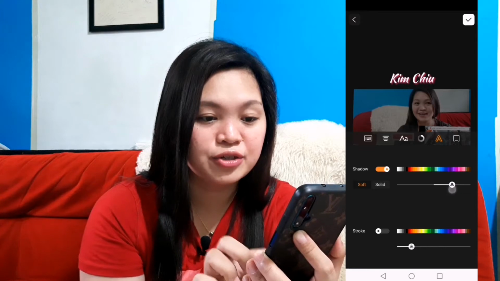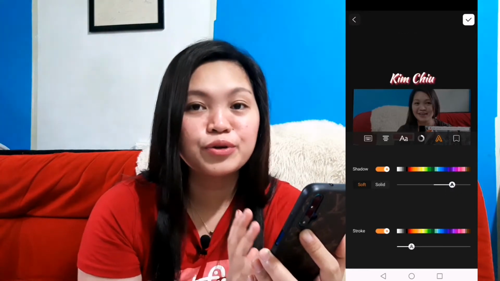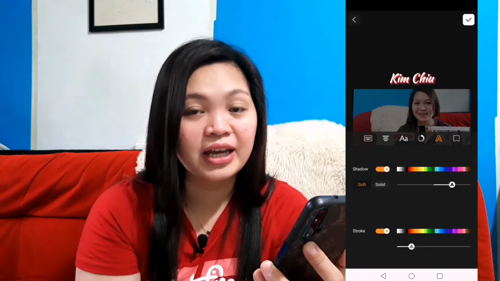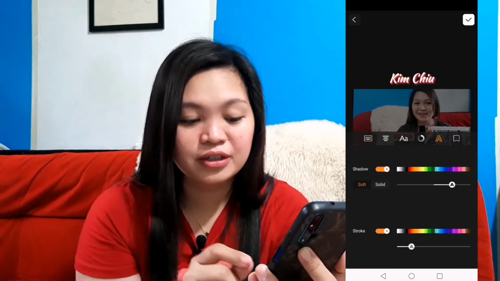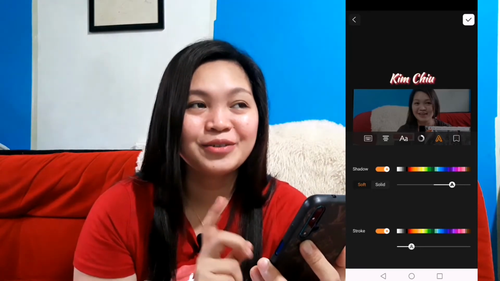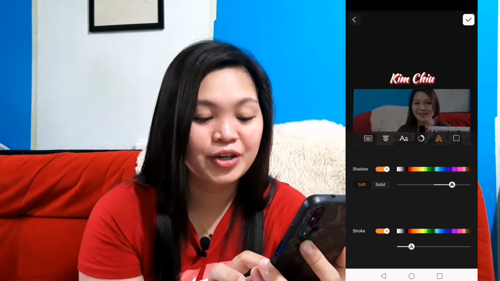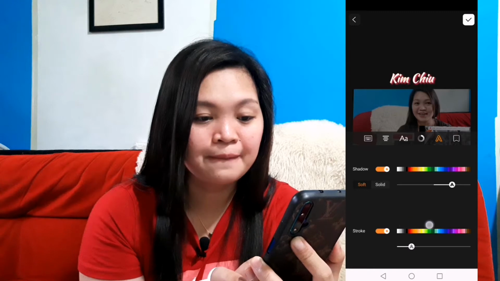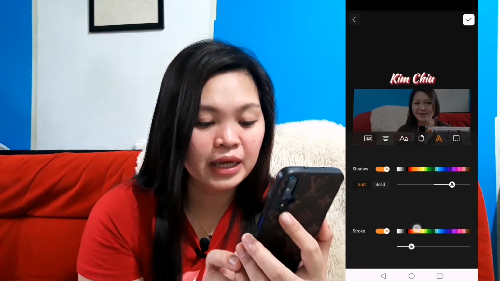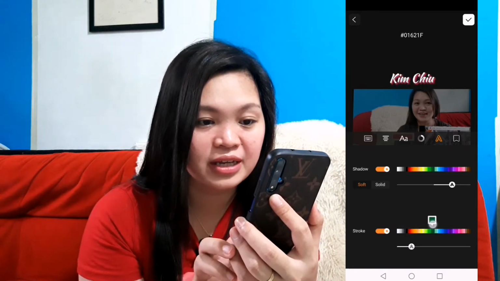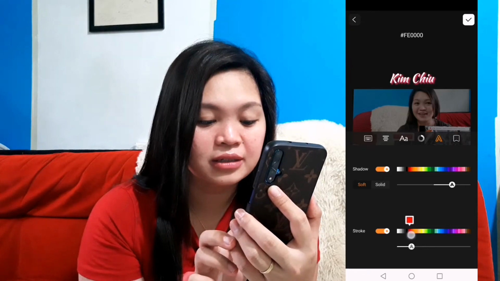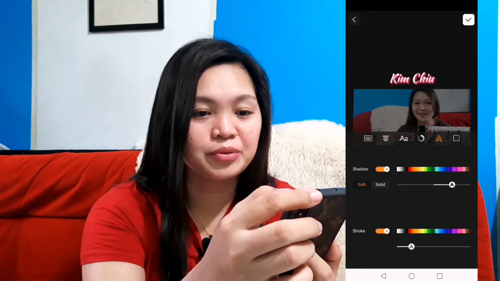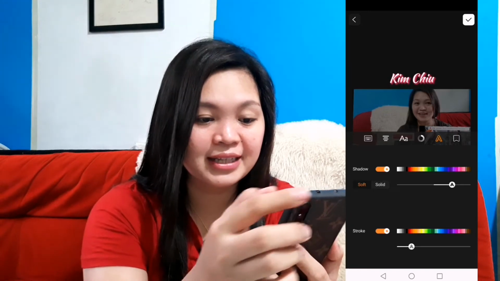And then, I will add stroke. Okay, yung stroke naman, guys, yun yung sulat sa gilid ng letters. Okay? Sulat sa gilid ng letters or yung border ng letters nyo, guys. Yun yung stroke. I will choose the darker red for this. Where is it? Ayan, darker red. So, check lang natin pagkatapos.